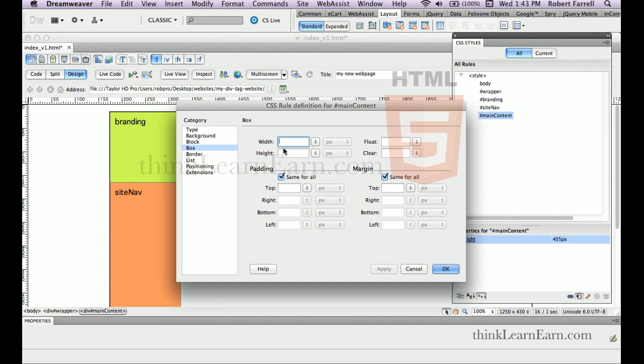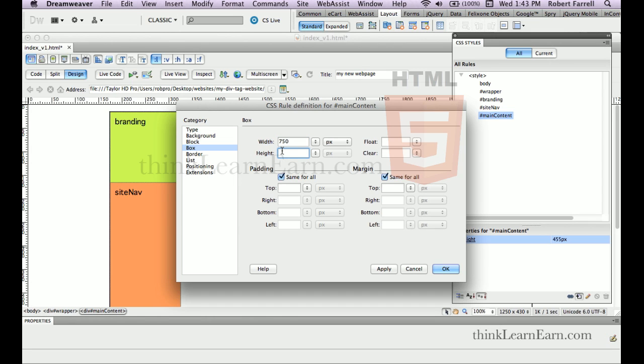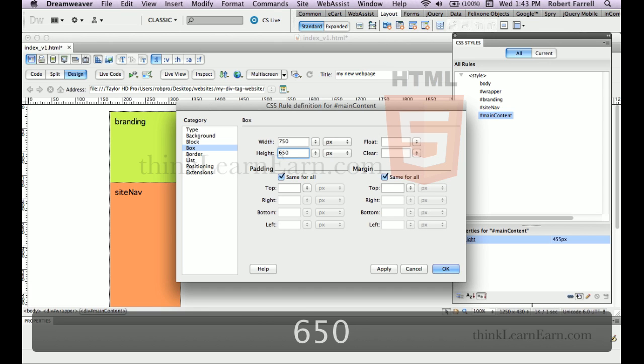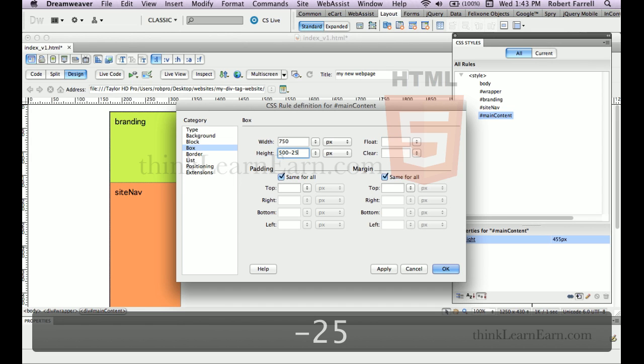The box width, the width of the site, is 900 pixels. So I can simply say 900 minus what? Minus the site nav, which is 150. The height is going to be the height of the site, which is 650, minus what? Minus 150, which is my branding tag, minus the footer, which is going to be 25 pixels.